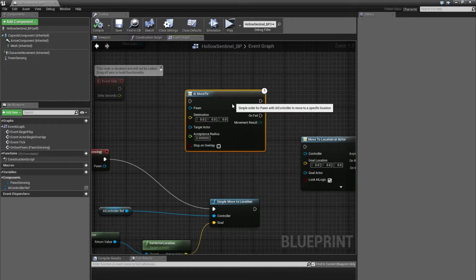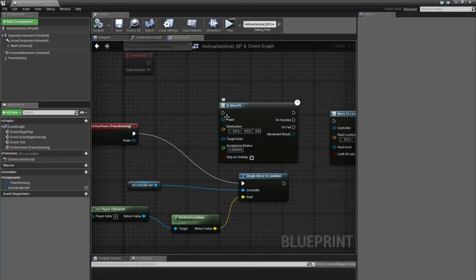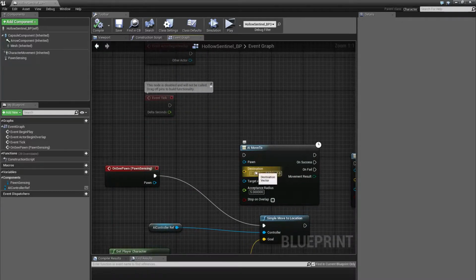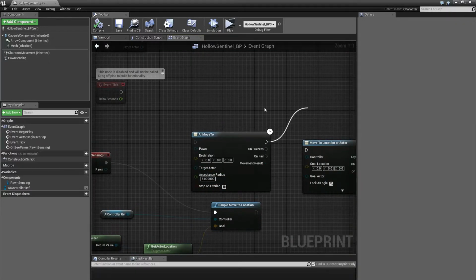So we go to the next one, the AI move to. That's basically a real upgrade to the simple move to location node. We have different options here. We have an execution pin, like this one too. We have a pawn reference, we have a destination, we have a target actor, we have an acceptance radius, and a stop on overlap. Then we have a normal execution output. Then we have an on success execution pin and an on fail execution pin.